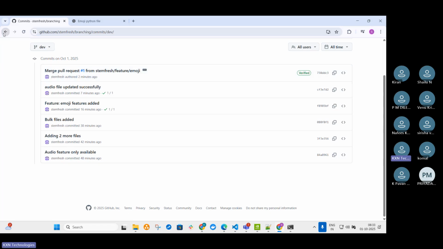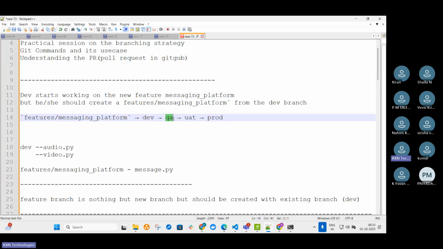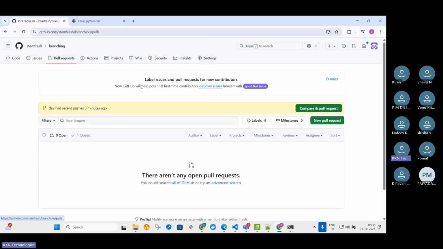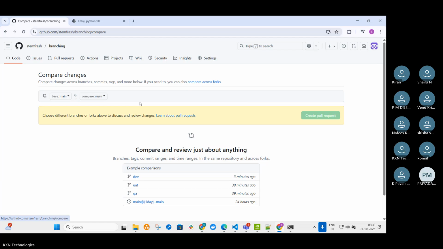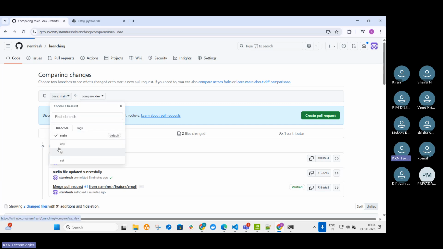Now if I go back here, what next? When I want to deploy to QA, how should I deploy? I need to deploy from dev to QA. Got it? Cool. So how can I create a pull request? Click on pull request, new pull request. Don't mess up with the other stuff, okay? Always start fresh. Pull request, new pull request. Now dev has the latest changes, and by default it will select main, but you can switch to QA.